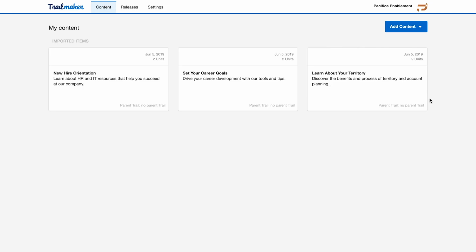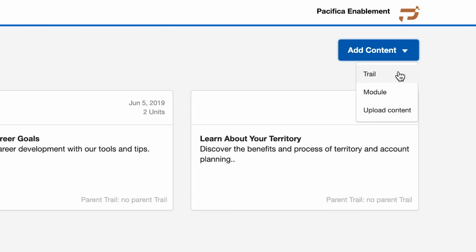Once in Trailmaker, you're offered a few options to start creating content. Click on Add Content. In this example, we'll choose Trail. Alternatively, if you've previously created a trail and have a content file, select Upload Content. To learn how to upload content, check out the How to Import Content video.